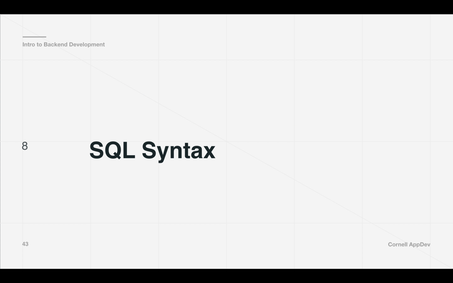So now we're going to go into some SQL syntax. There's a lot covered here, but I'm going to post a PDF of the following slides so you can reference them, because this will be very important for PA3. And after this, we'll also walk through a demo, actually writing this.